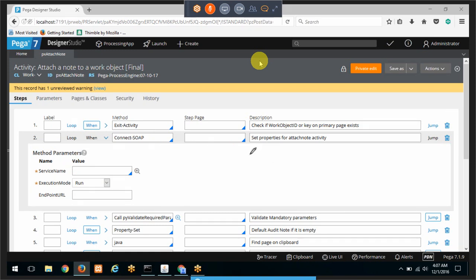Suppose you've made a Connect SOAP call, but you haven't got back the response yet. So it takes a lot of time. Say, for example, it takes like 1 minute. So there is a delay of more than 1 minute, and you are waiting at step 2. You don't want to wait. So what you do is you make it run in parallel.